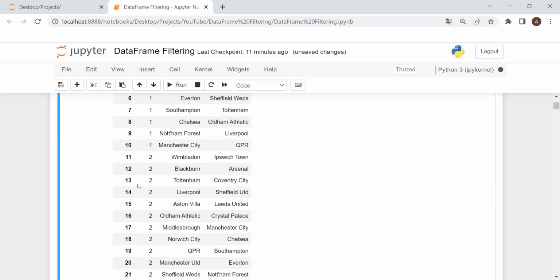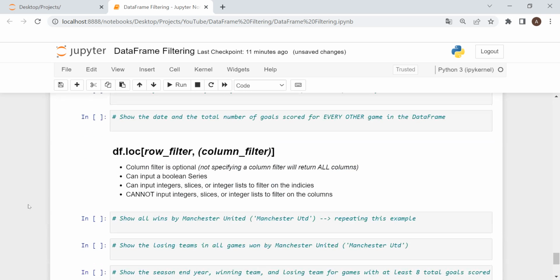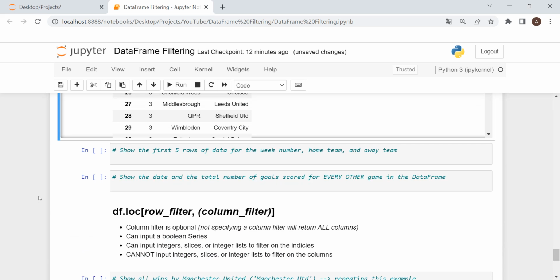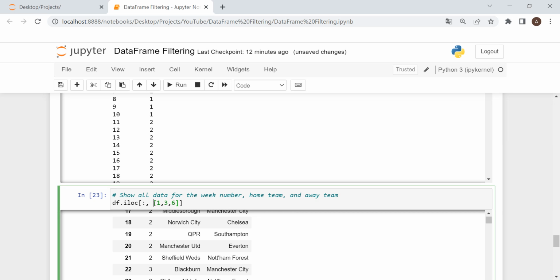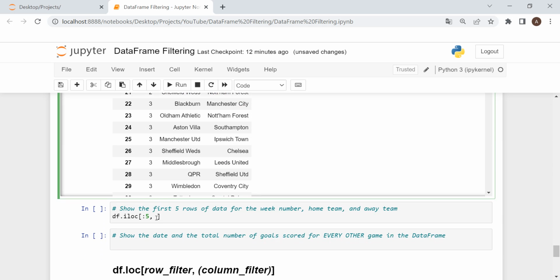Show the first 5 rows. Oops, let's make sure we find our data. So show the first 5 rows of data for the week number, home team, and away team. Here we're going to be able to use a slicer. So df.iloc, and the first 5 is going to be 0, 5. Or you could just say :5 if you're familiar with slices at all. And now comma, we want those same columns, so we can come up here and pull that information. We'll copy that, paste it into our filter, and there's our output.